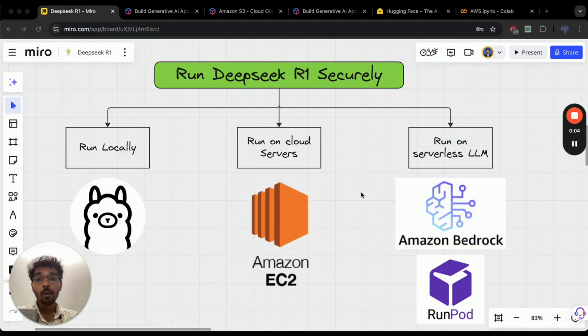In this video, we are going to see how to run DeepSeek R1 securely. I have already made two videos, and this video will be completely separate. In the previous video, I showed you how to run the DeepSeek R1 model locally.